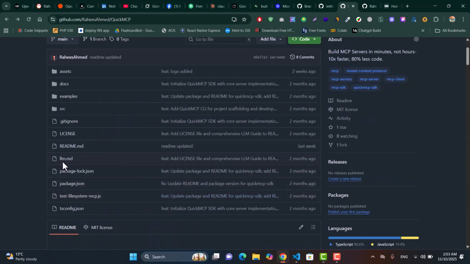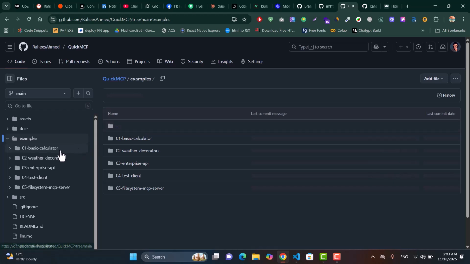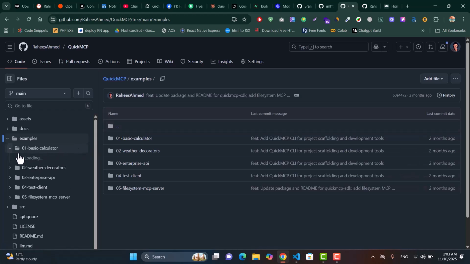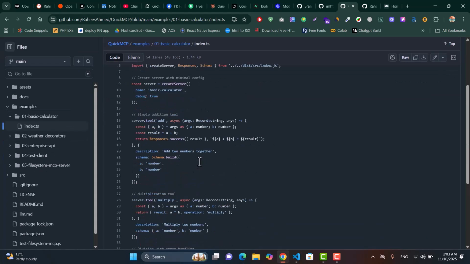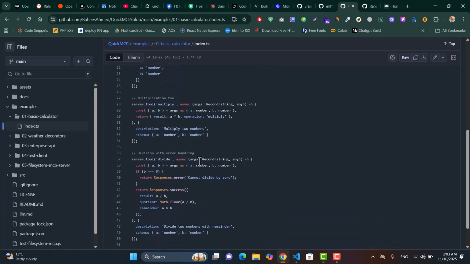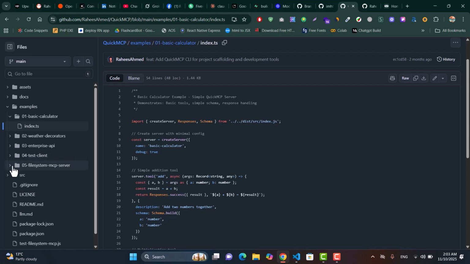I have added this llm.md, but before that, if you want to read any docs, I have also created the docs here, and here are all the examples. If you want to see, just click on examples, and you can see all the examples I have created using this MCP. This is the calculator example. Let me show you how easy it is to build an MCP server now. And this is the file system. Let me also show you this.